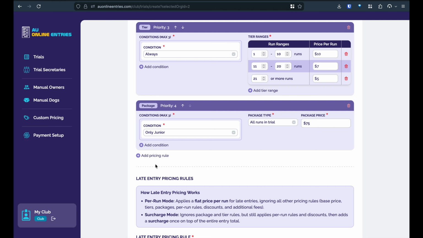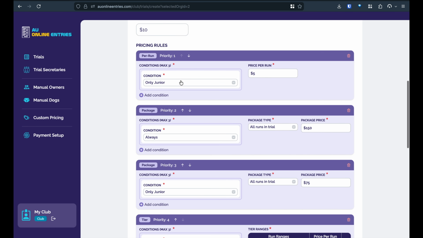We want this package to take priority over the $5 per run price for juniors. AU Online provides up and down arrows for each rule to change its priority. Let's click on the up arrow a few times to move the junior package to the top.